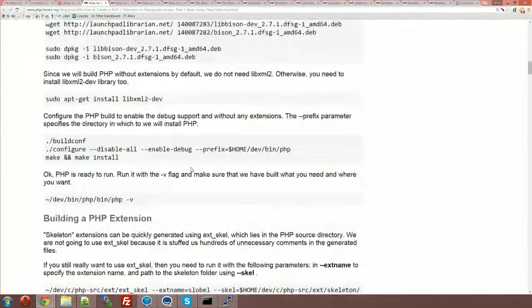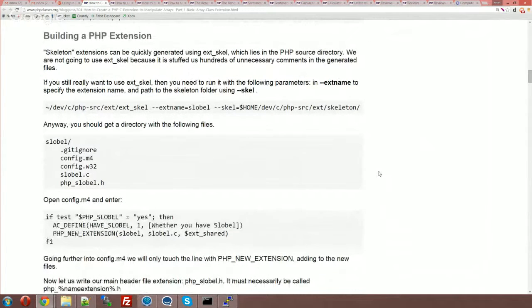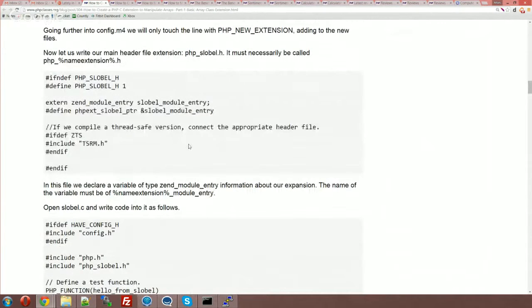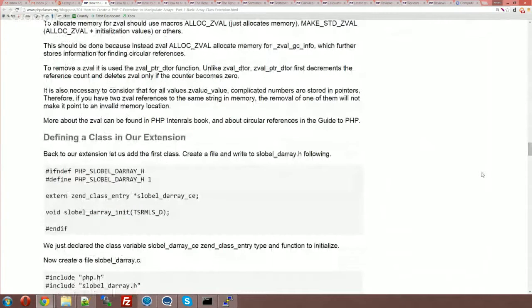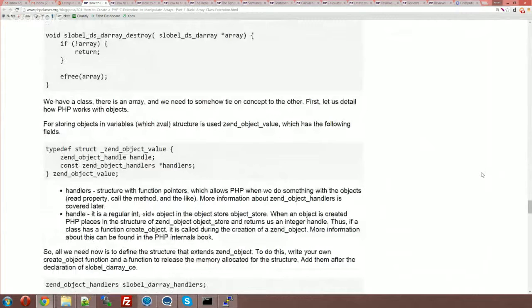You could use a skeleton for an extension to get some boilerplate code and modify it, and it explains a lot about the functions and the data types, how to use them, and really it's informative in that way. So if you really want to develop a C extension for PHP someday, you should check both these articles out. This one is not just any extension; it's an extension to work as a class.